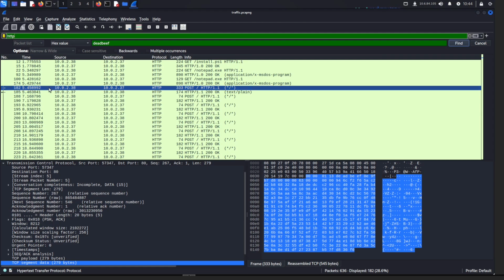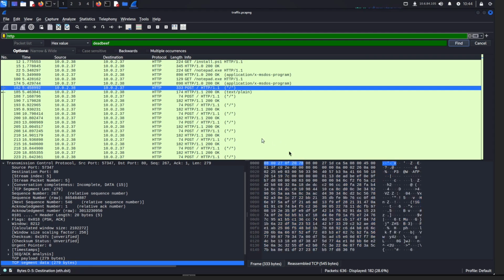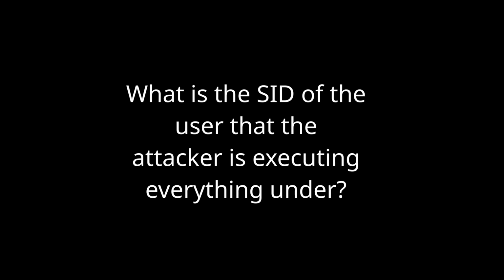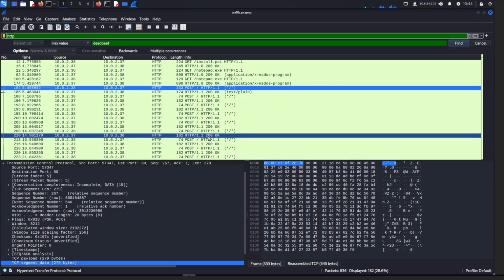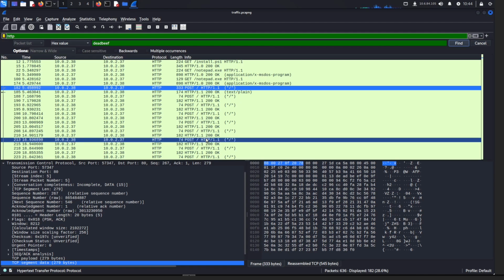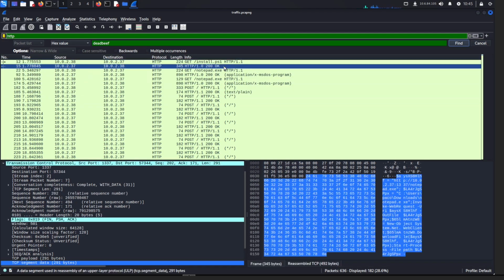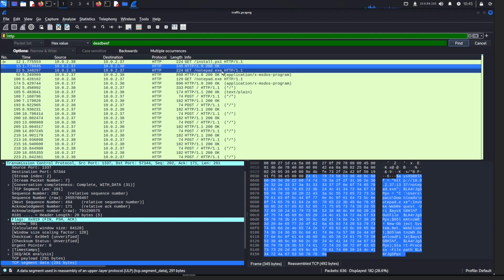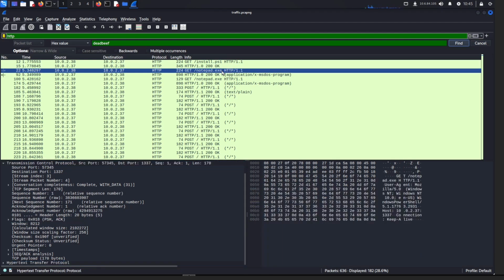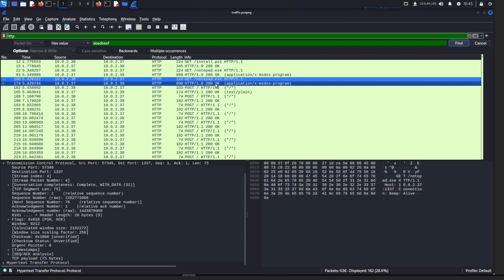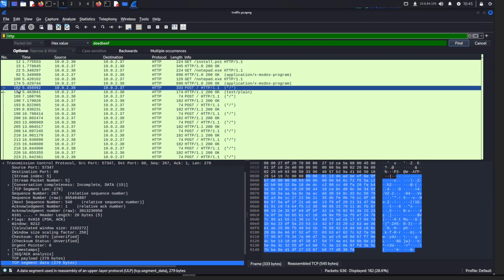All right. Ironically, we are on packet 182, which is actually the packet we are going to start with, because the first question is, what is the SID of the user that the attacker is executing everything under? So in order to find that, we're first going to have to crack how to read these packets and see the information in them. Now, we are at the top of the list of packets here, and basically the first thing we want to do is find the first packet that actually has that dead beef in it. And that ends up being this packet number 182 here.